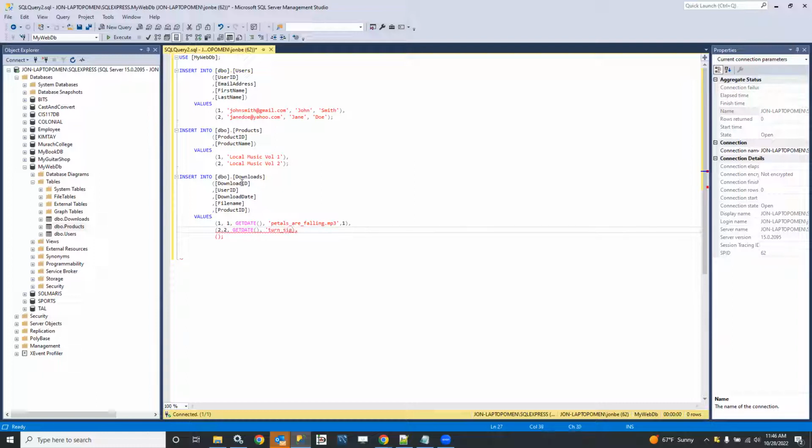Okay, and then I have 2.2, getDate, turn signal.mp3, comma 1, and then this last row we're going to insert is 3.2, getDate, 1 horse town.mp3, and the product ID will be 2. Okay, so there's my script.